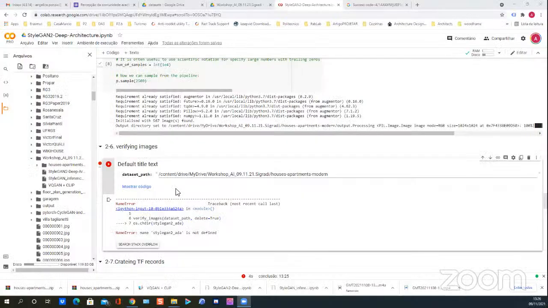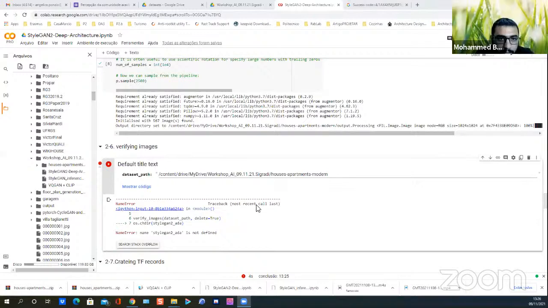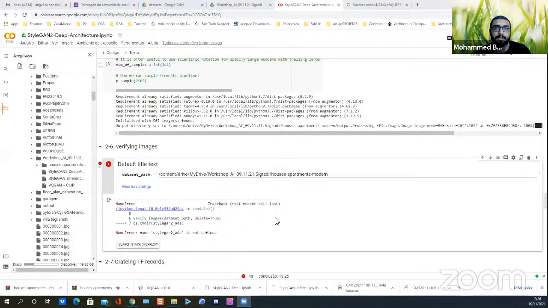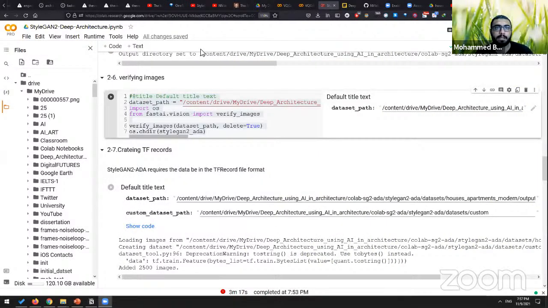Okay, here. StyleGAN2 ADA is not defined. So let me just do it. Import dataset. Okay, so before that, you should make me a host again, so I can tell you what you should do. Okay, just a second. So please do everything I do, and after I'm finished, you can do whatever I did.